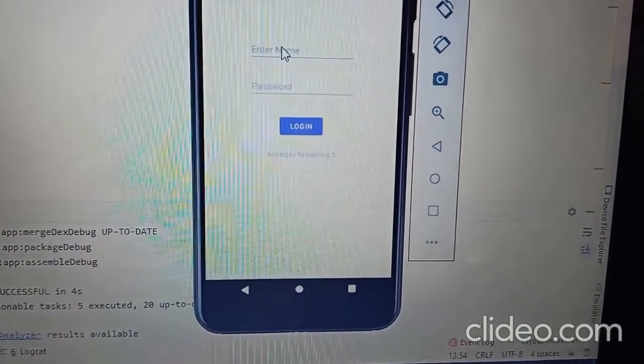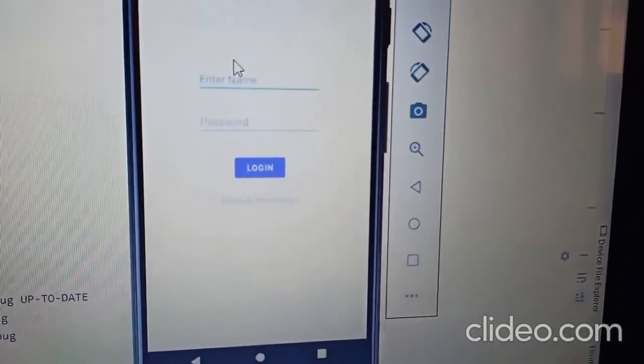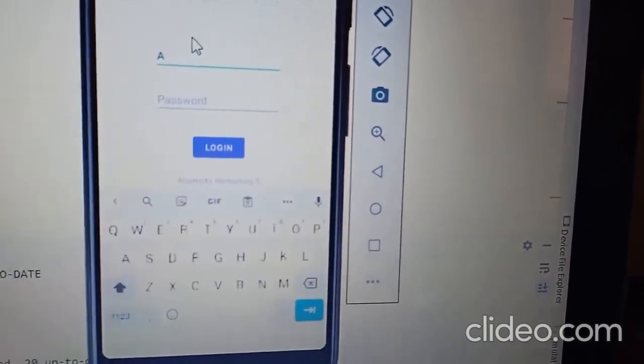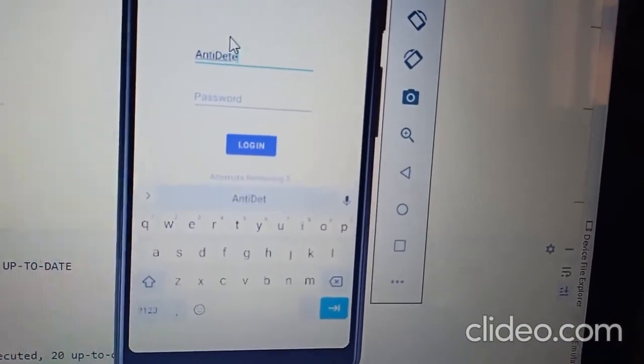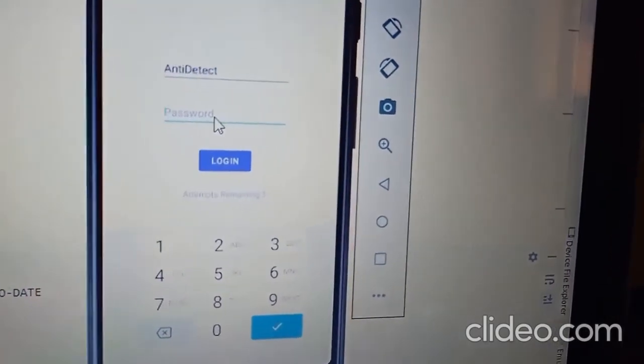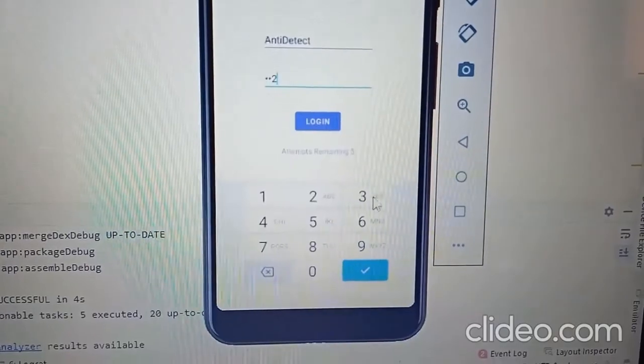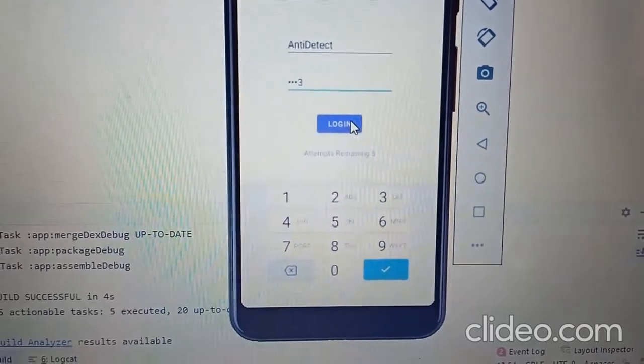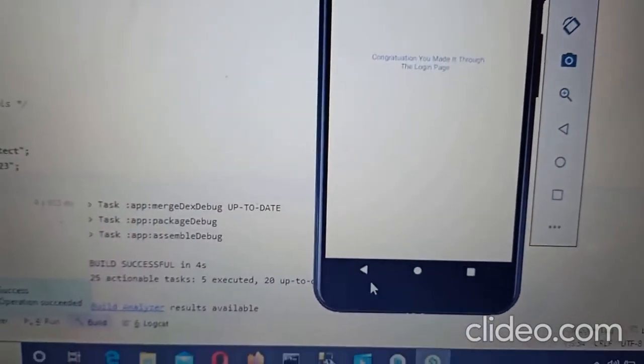We are going to put the credentials in again, that is TID and password 11223. Login, and ta-da, it says congratulations, you have made it to the login page.